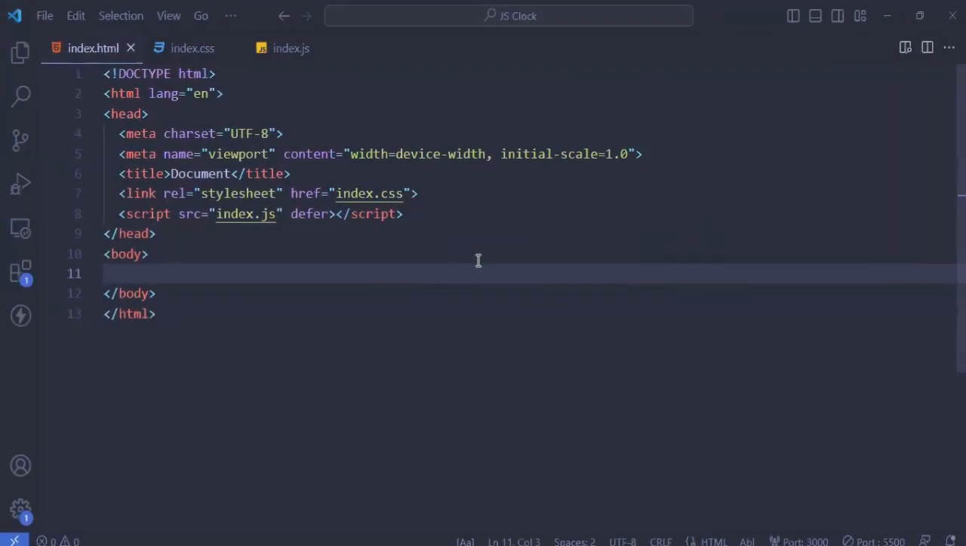Hello everyone, it's Sanet20 back again, and in this video we'll be building an analog clock using nothing but HTML, CSS and JavaScript. So let's get into it without any further ado.